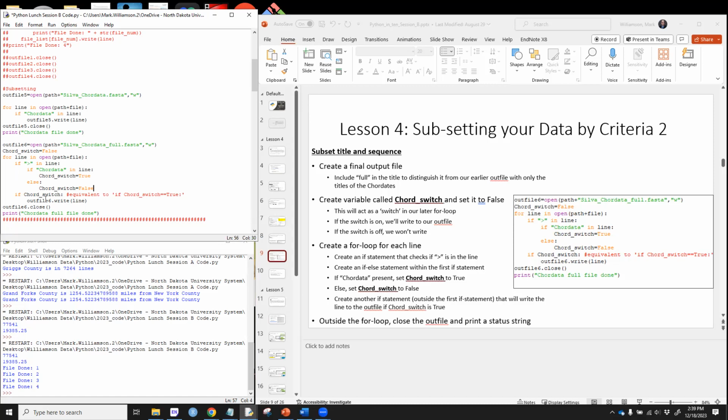And then at the very end, we want to close our out file. Actually, I think we need to also close our out. Oh, no, we did close our out file here. We want to close out file 6 and then print that it's done.